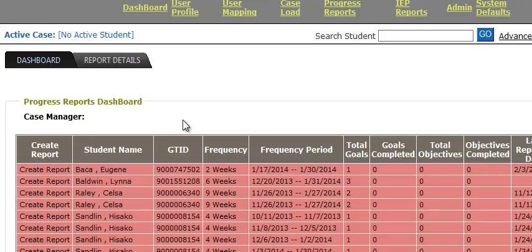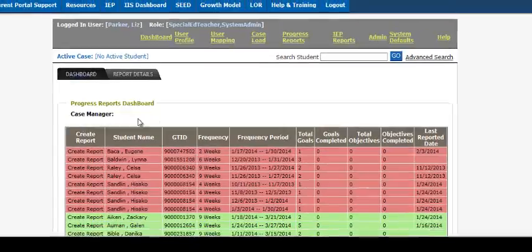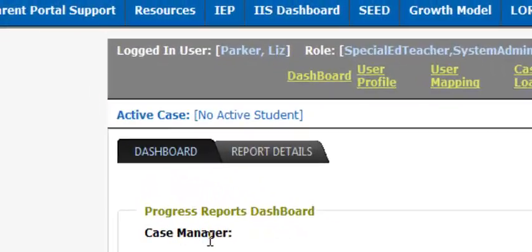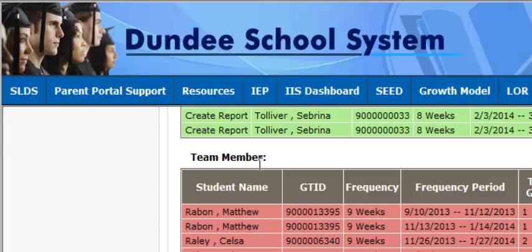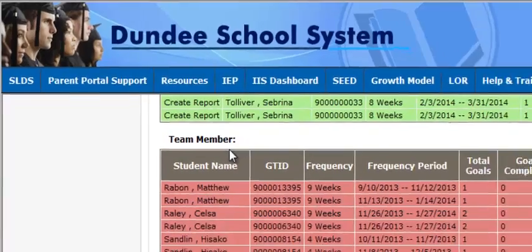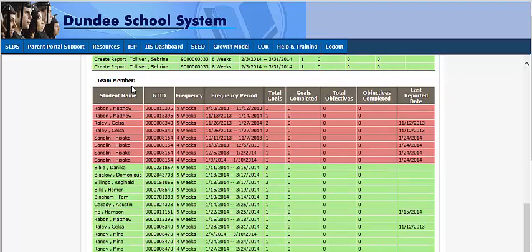On the dashboard, there are two lists. The first list is the case manager, and the second list is the team member. A team member is another professional that is associated with the student in some way. For example, a speech therapist or psychologist, an occupational therapist, physical therapist, etc.